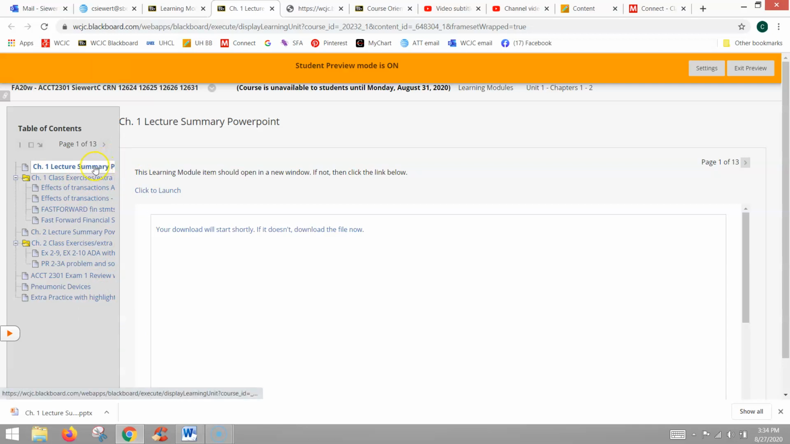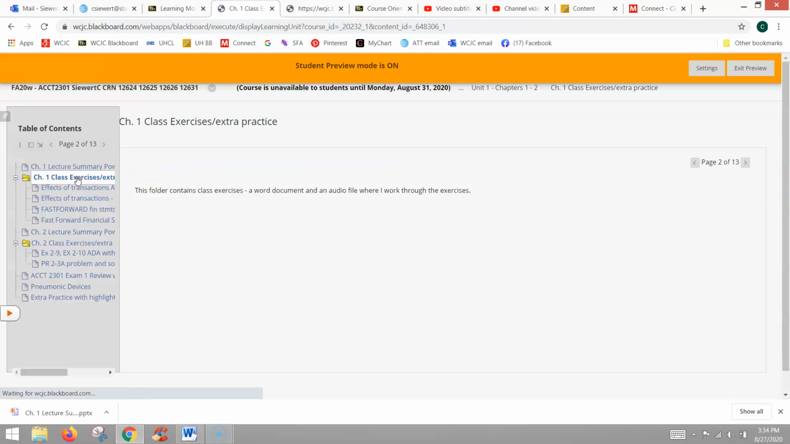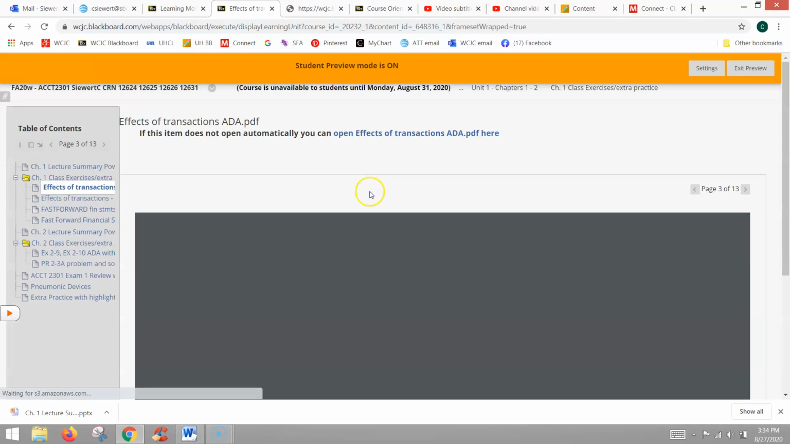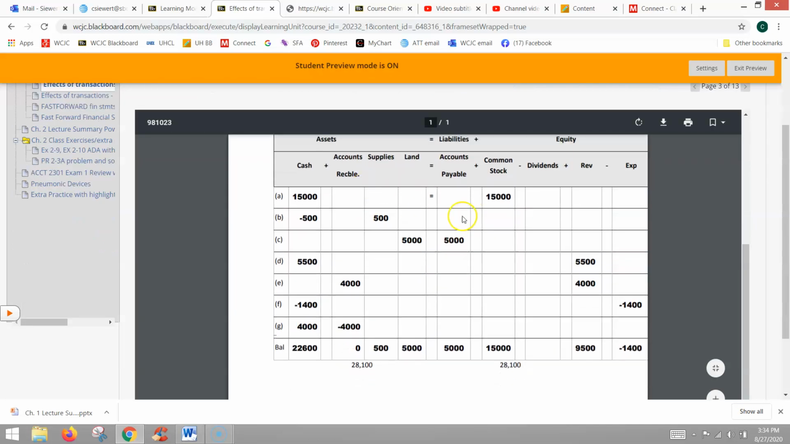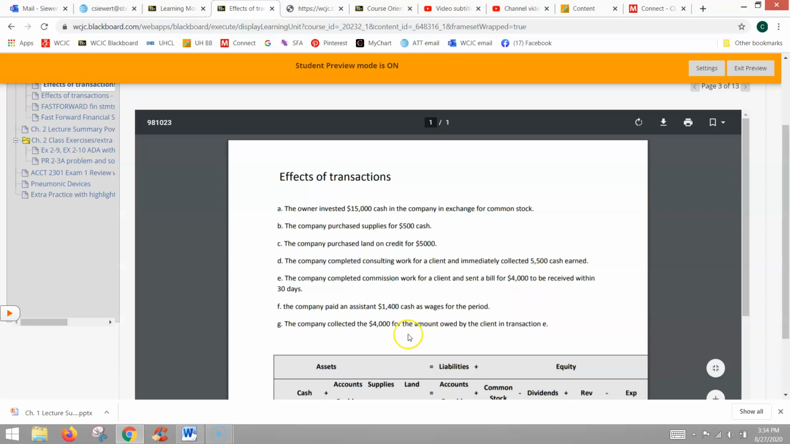At minimum, you're going to be looking at the PowerPoints that go along with the book and working through some examples. These are really just extra practice because when I show you the homework, you're also going to have some homework to do. These are not graded. The examples are provided with the answers. You can see this one has some transactions and then it gives the answers.